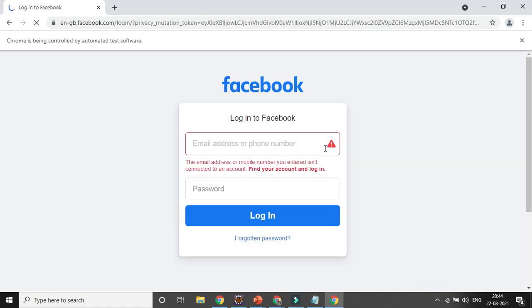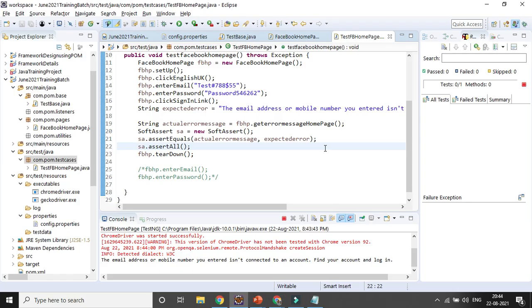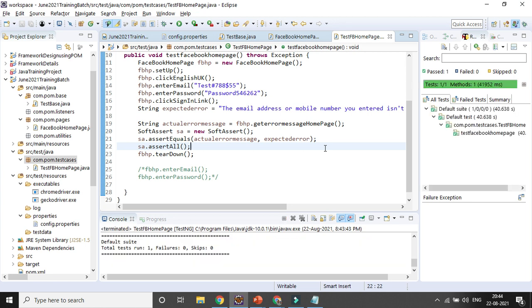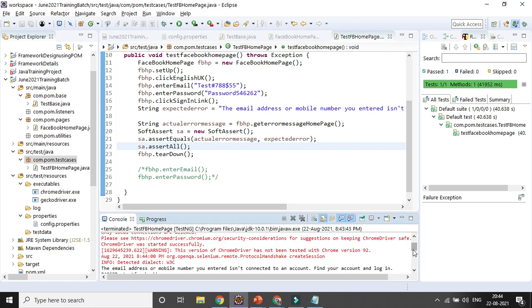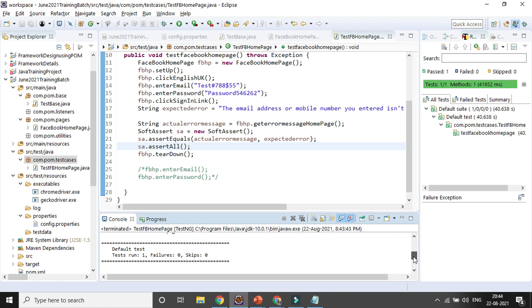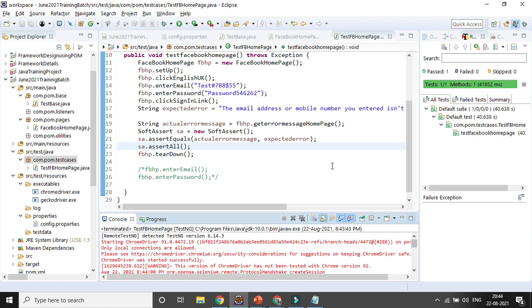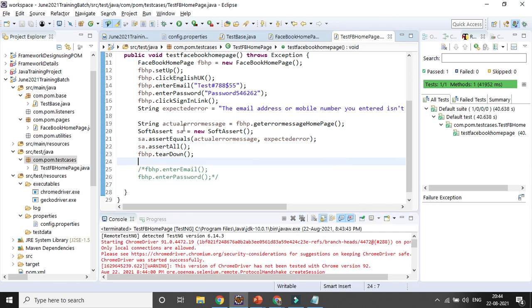You can see it's passed. It matched, and when it passes it closes the driver. The test case has passed, and the error message is also printed out here. It is matching, so the test case passed. That's how you can create your test cases.